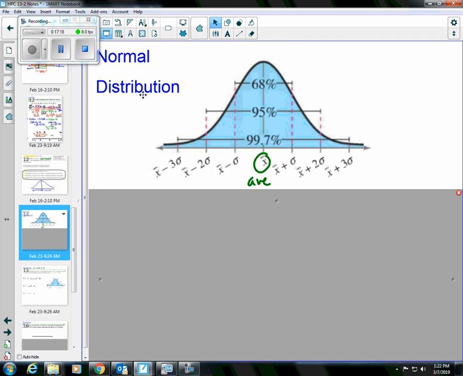So 68% of the data lies within 1 standard deviation. That's what this means: 1 below and 1 above, adding whatever your sigma is and subtracting it. Then 95% of your data lies within 2 standard deviations, above or below. And 99.7% lies within 3, adding 3 above or subtracting 3 below. And this is for really large data sets, these distributions.